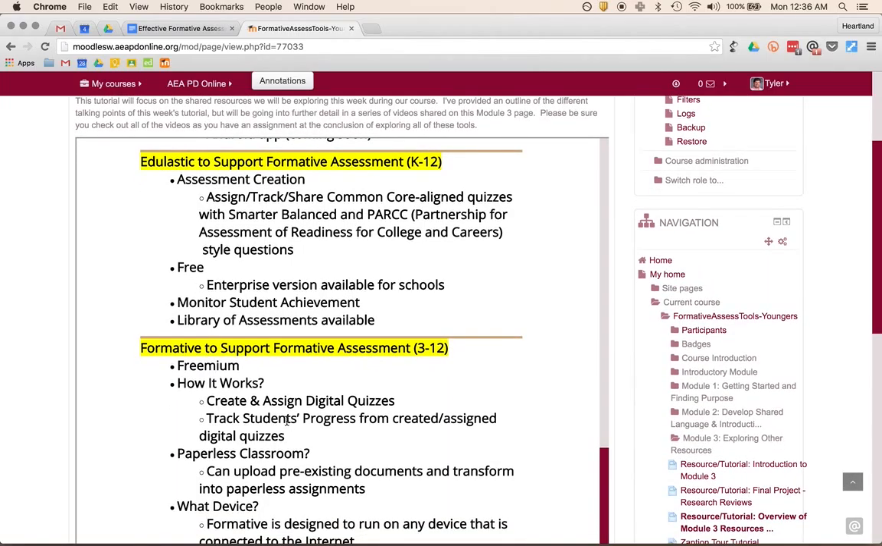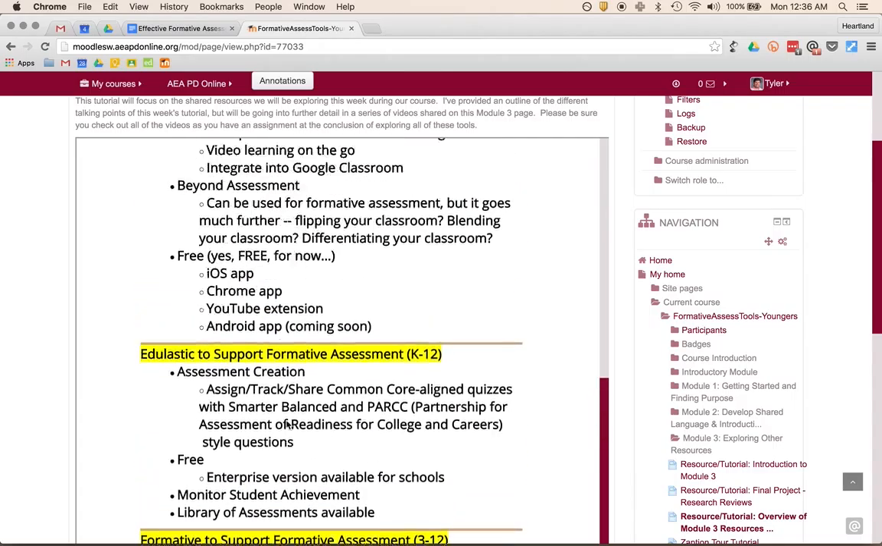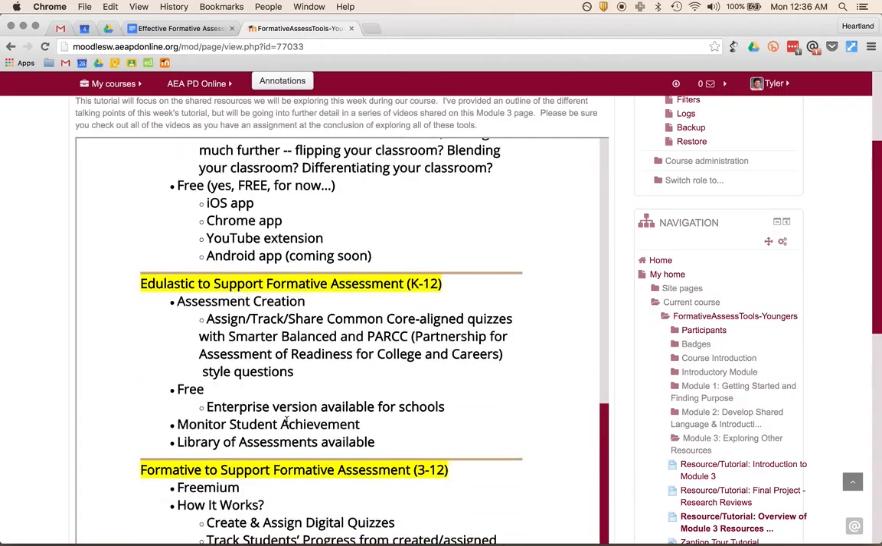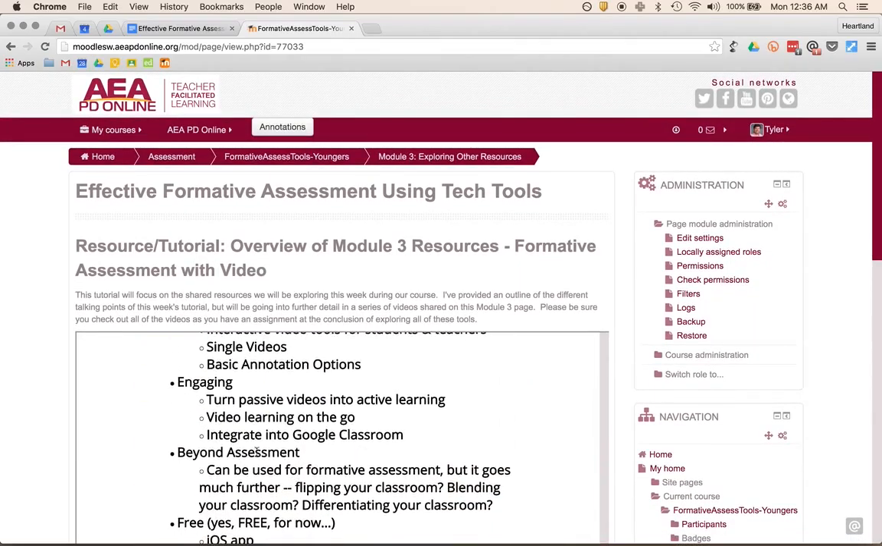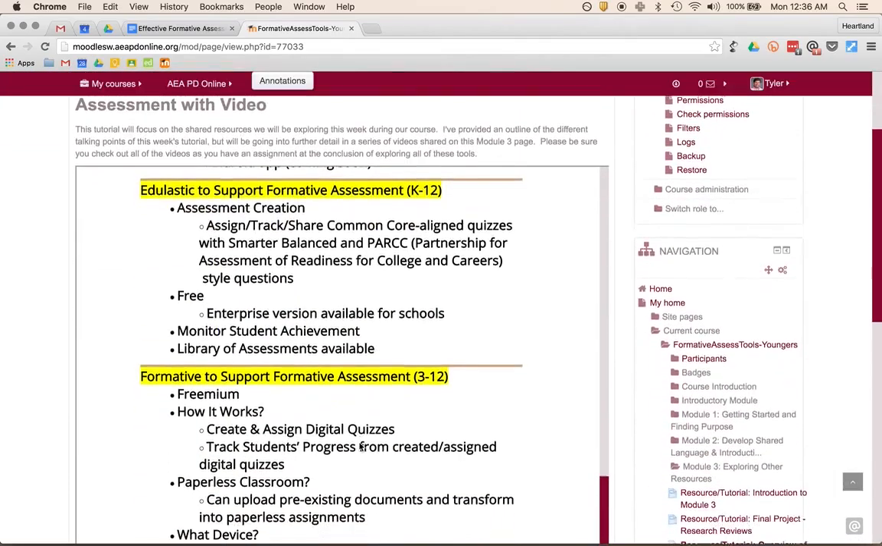Like a lot of these, you can monitor student achievement. And like a lot of these, I did not mention that for Edpuzzle and Zaption, but there is a library of assessments available. There's libraries of tours available on Zaption. There's a library of resources available for Edpuzzle.